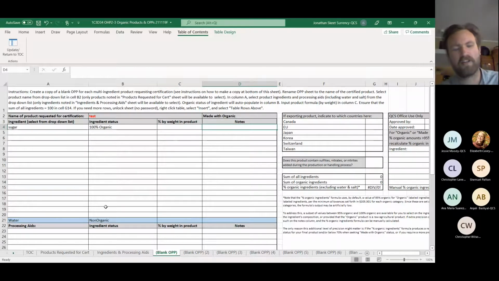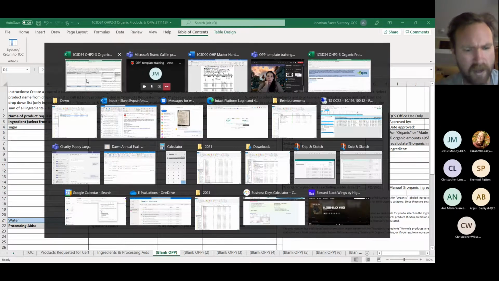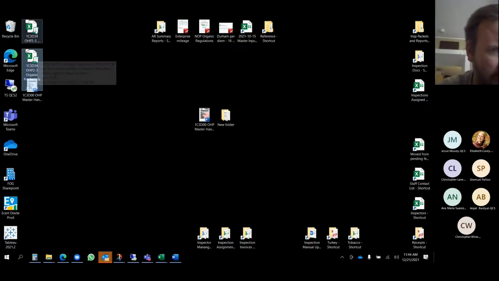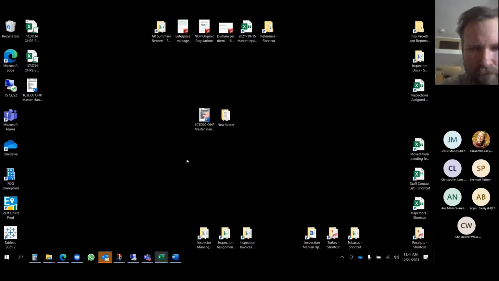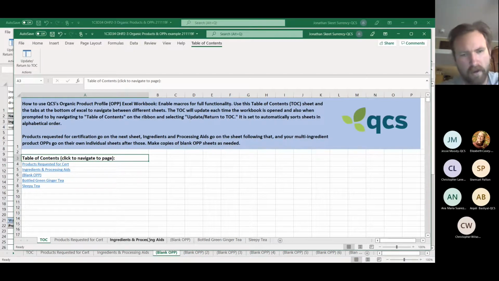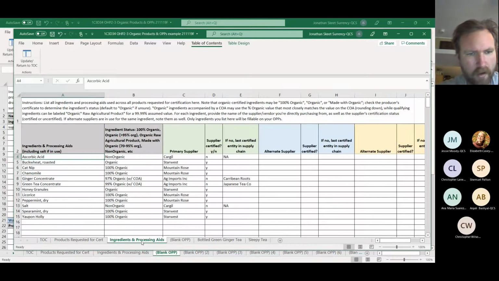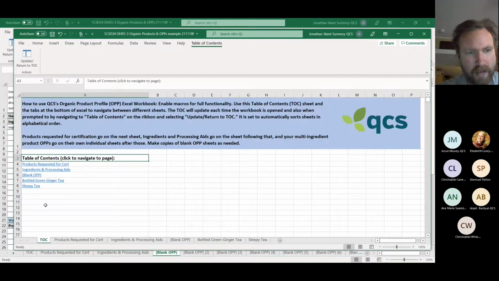And then we have a fillable field for percent by weight and product, and another fillable field for notes. And at this point, I want to switch over to an example, a pre-filled organic product profile sheet. I don't think I've opened it yet. Let me get the example open. Okay, so here we have, let's just start from the start, a table of contents that looks a little bit different now because there are a lot fewer blank organic product profiles and 2 that are actually named products.